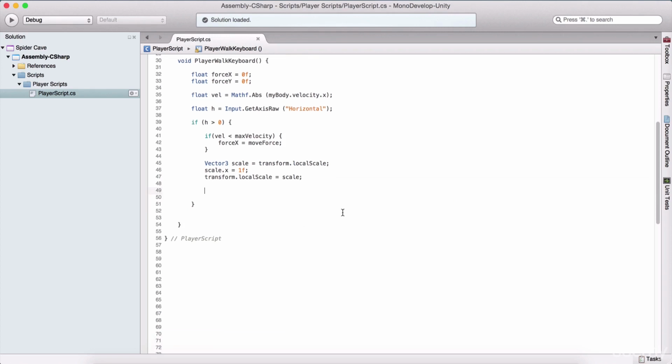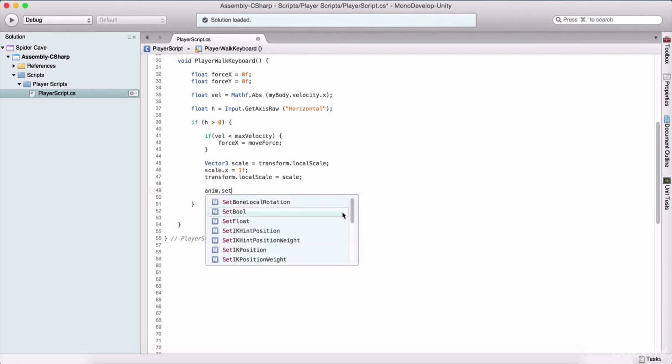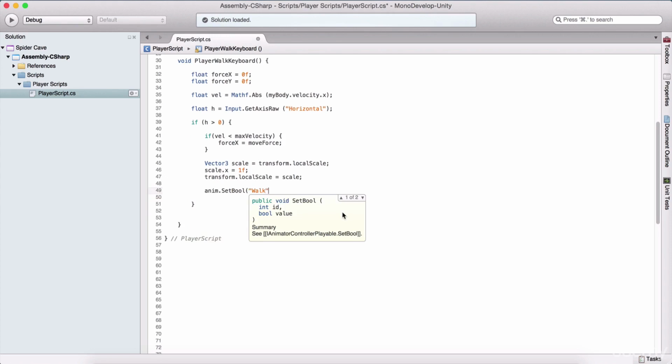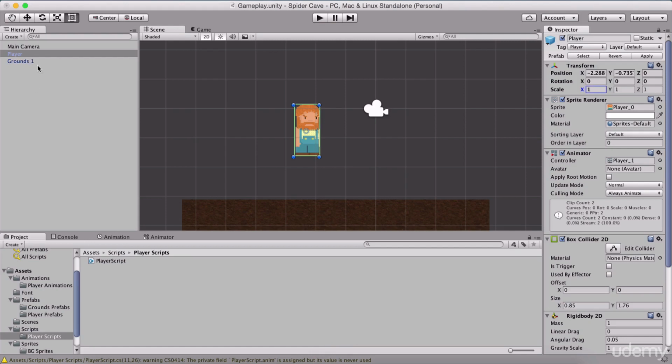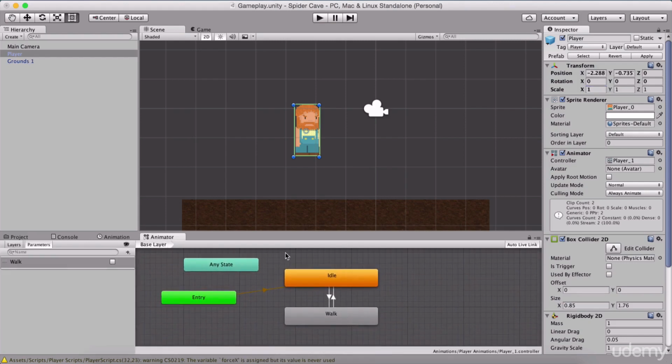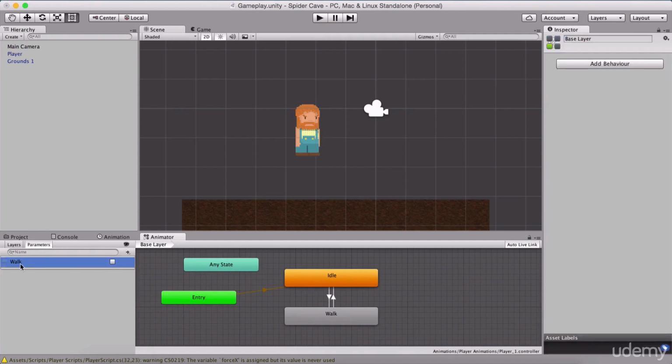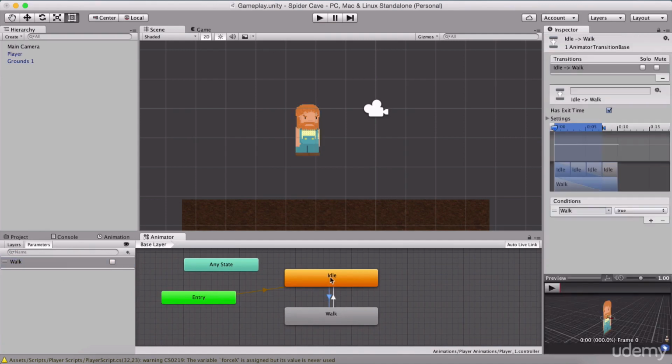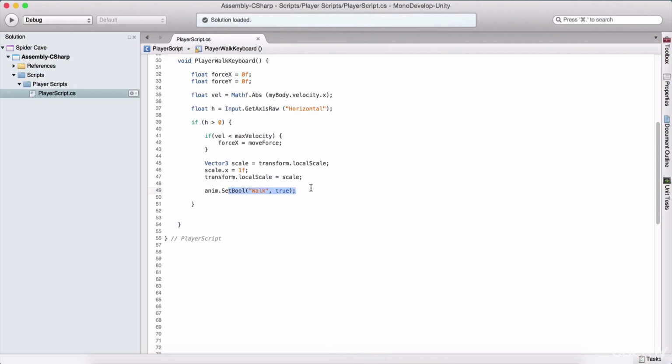And because we are moving, we are simply going to use our anim.SetBool, and we are going to set the walk parameter to true. Because if we go back here and we have our player selected in the Animator panel for our player's animations, we have the walk parameter, and we are going to go from idle to walk when walk is equal to true. This is what we are doing here. We are setting walk to be equal to true, and that way we are going to play our player's animation.